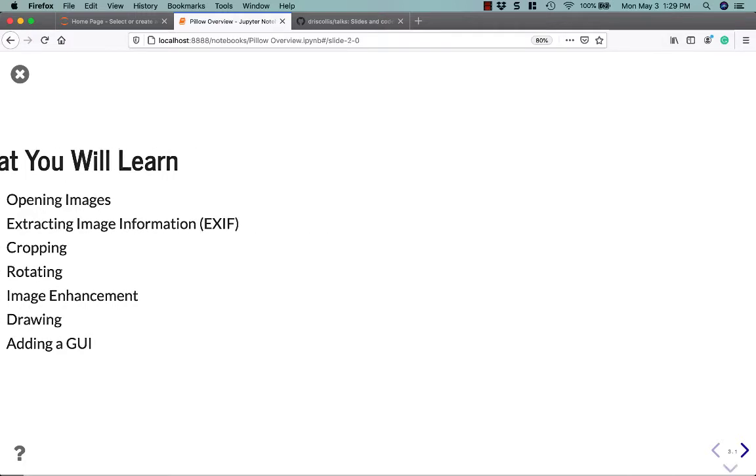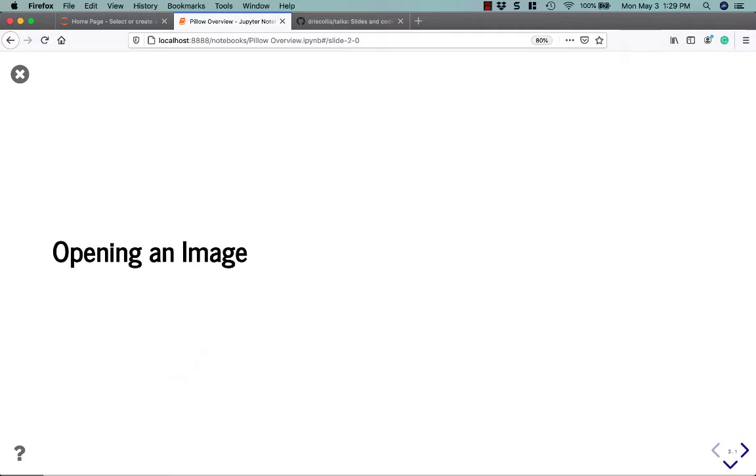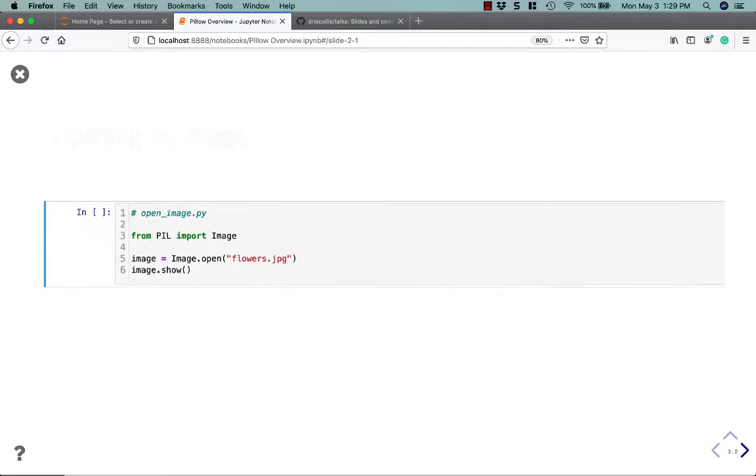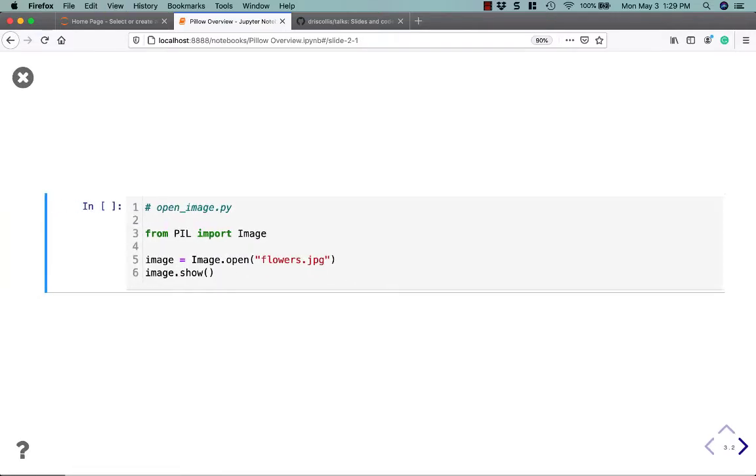Let's get started. So first of all, let's learn how to open an image with Pillow. So the idea here is to take Pillow and import the image module. Because Pillow was supposed to be a fork of the Python imaging library, you still use that same syntax to import from. So from PIL, import image. Then to open it, you just do image.open and the path to the file that you want to open. In this case, I'm going to open up a picture of some flowers I took a while ago.